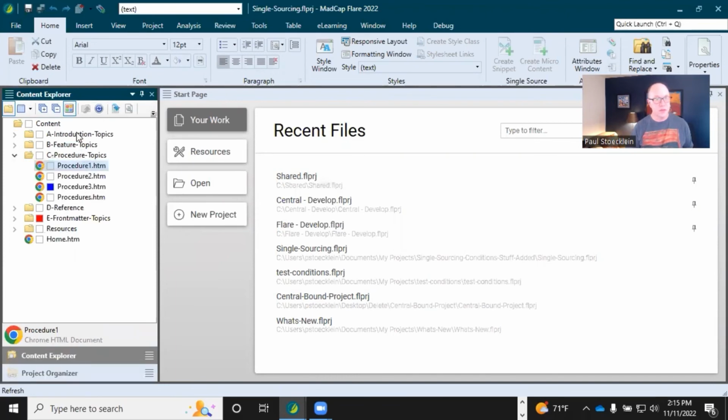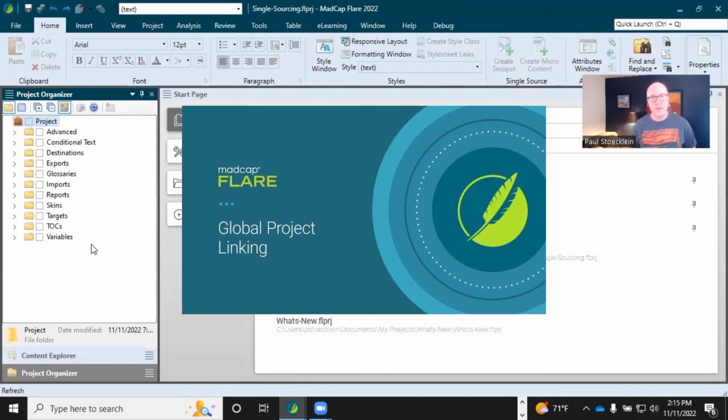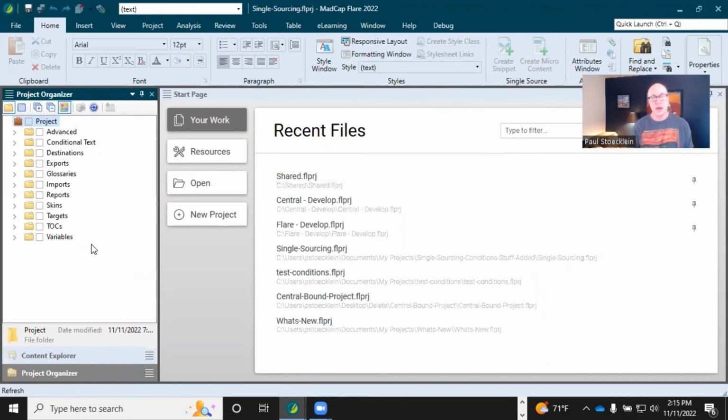It also works when you set conditions in the Content Explorer. I have a whole video on global project linking if you want to know more. Really, what it is, you've got a parent project and a child project, and the child project wants to import some files from the parent project. You don't want to recreate them by copying and pasting. You should never do that. You just want to leverage them. So you set conditions on the folders or files in the parent project, and then you create an import file.